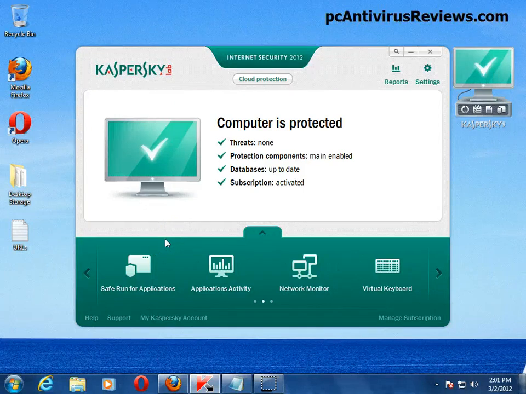PCAntivirusReviews.com. Today we're going to be taking a quick look at the user interface for Kaspersky Internet Security 2012. We'll be looking at the main overview screen. We'll show you how to set up a manual scan, how to set up a scheduled scan, and check out the Kaspersky updates. We'll also do a quick test of Kaspersky's antivirus protection to see how well it handles threats.